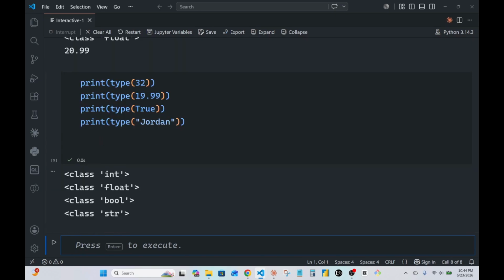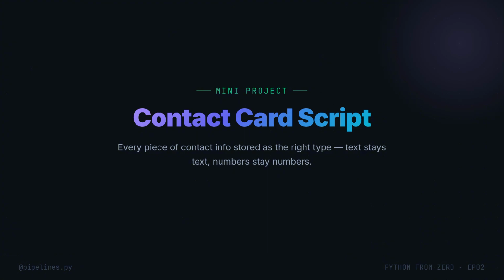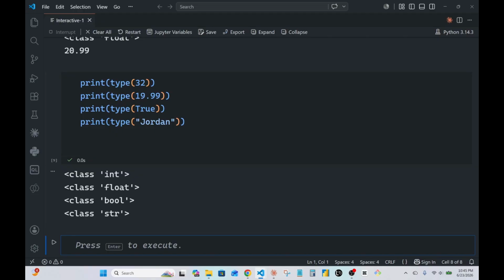Four values, four different types. And now you can verify any of them in one line instead of guessing based on how something looks. We've now got the four data types you'll use constantly: string, int, float, and boolean, plus type() to check any value and conversions to turn one type into another. Let's put all of it to work and build something that actually uses every type at once, a contact card script.